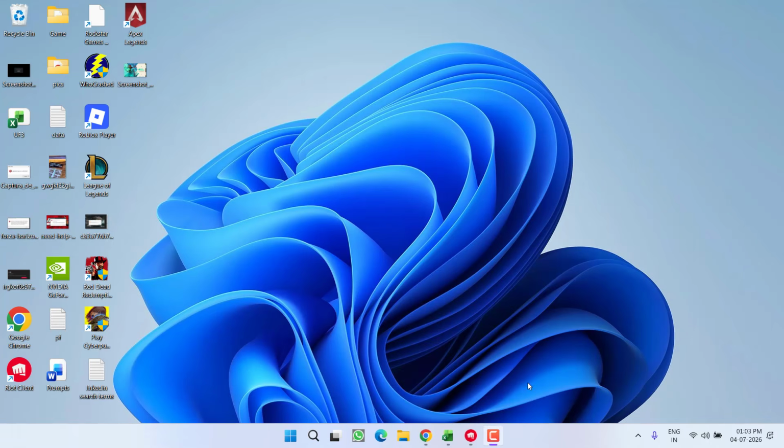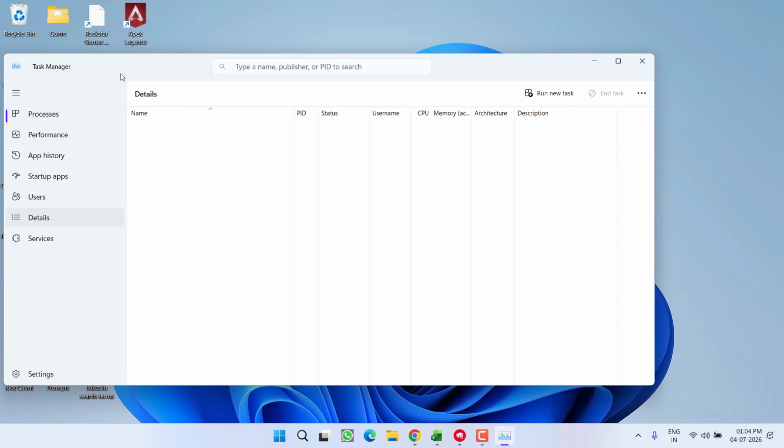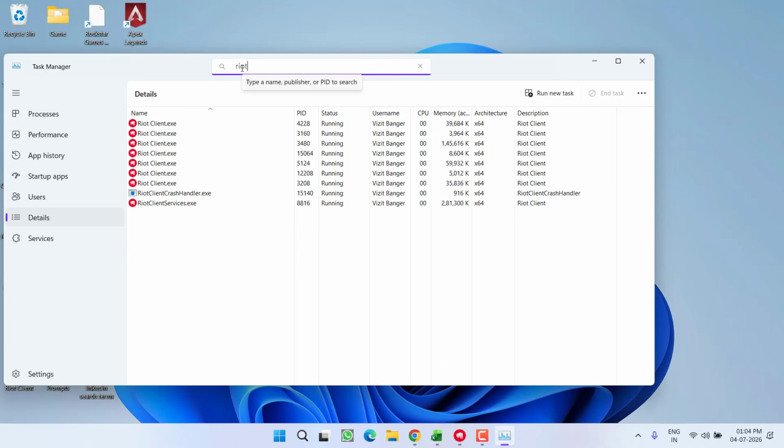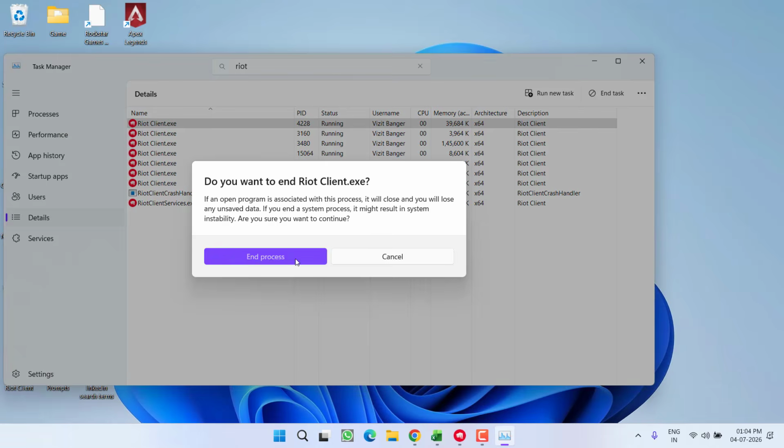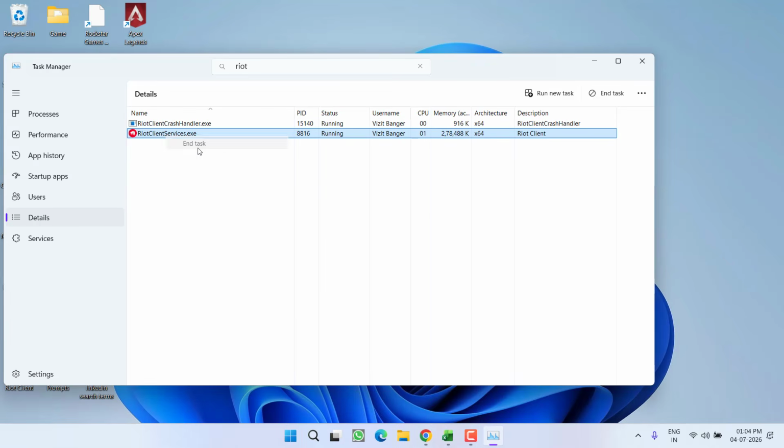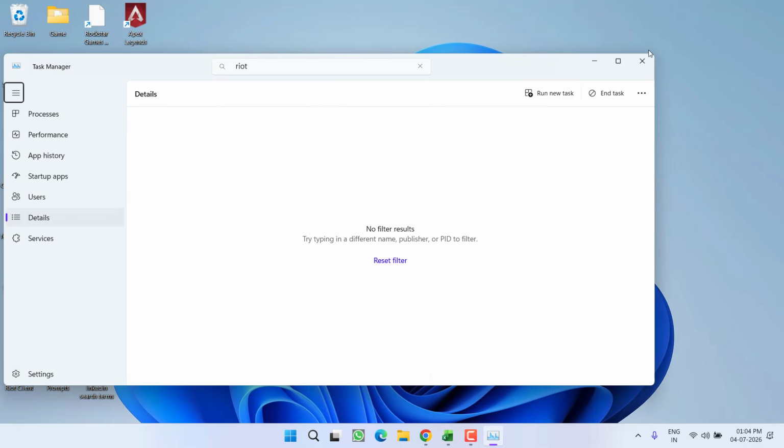If this failed to work out, in next step, right click on taskbar and choose option task manager. From the left pane, click on details tab and in the search box type in ROID. Now whatever the ROID processes are running, right click and choose option end task. Make sure you close each and every task related to the ROID.